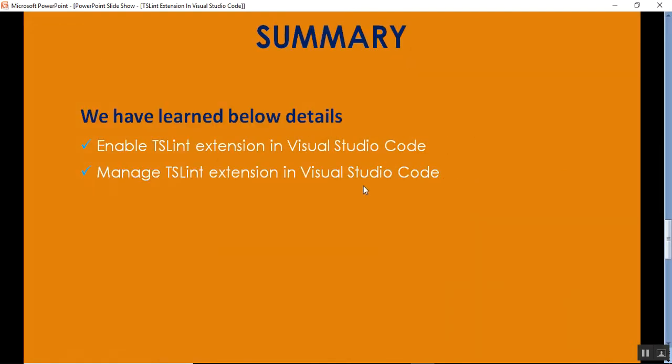So in this video, we have described how to enable the TSLint extension in Visual Studio Code, and how to manage it, that is, disable it, or uninstall that extension in Visual Studio Code.